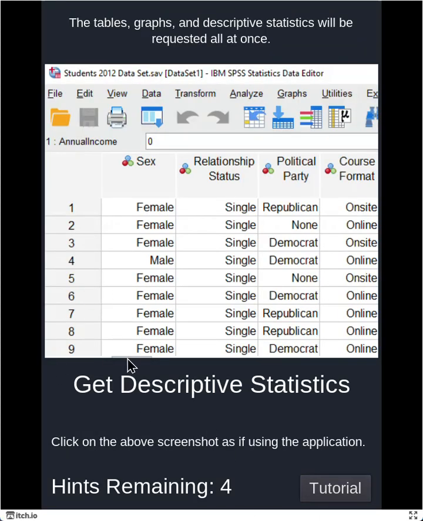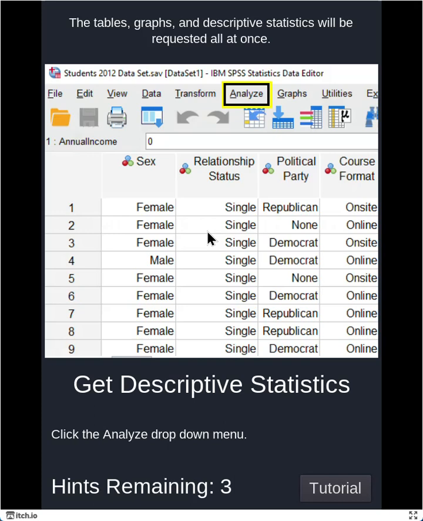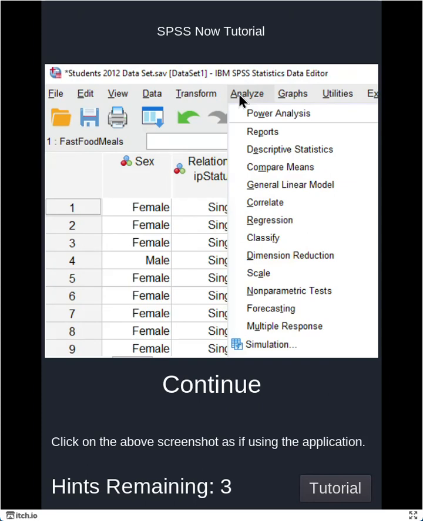Now, this is a game. It says here, get descriptive statistics, and you'd have to know where to go to get those descriptive statistics. If you ever just blank, you can always click anywhere you want, and your hints will decrease. So I'm going to click here. Now my hints went from 4 to 3, but I'm being informed, okay, if you want to get descriptive statistics, you click on the Analyze drop-down menu. So we'll go ahead and do that.